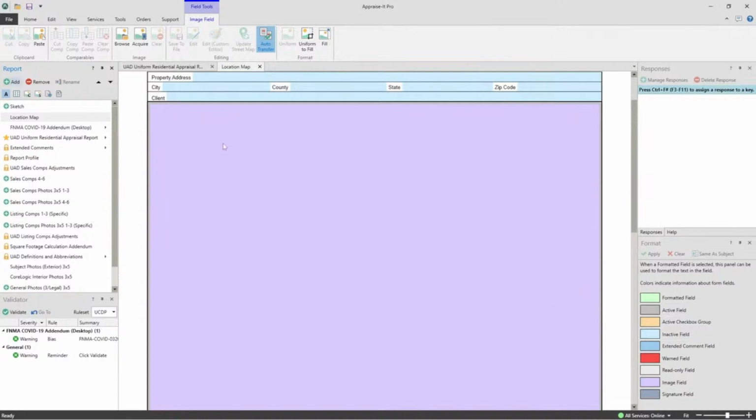Now, the second way you can add a form or an addenda to your report is by these little pluses right here. You'll notice that there are some icons to the left of most of these headings. Anytime you see the star, that means that is the primary report type. It can be changed, but it can't be removed or deleted.